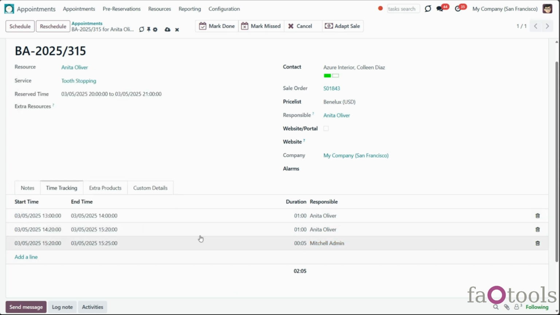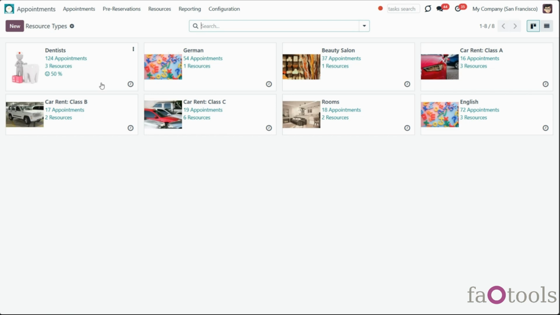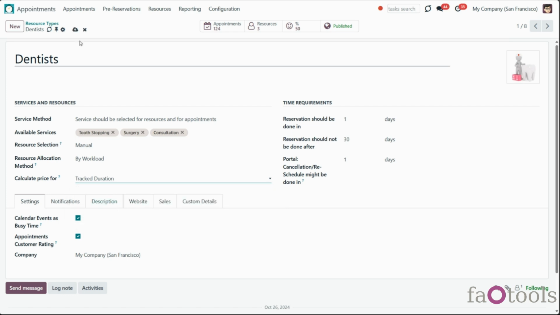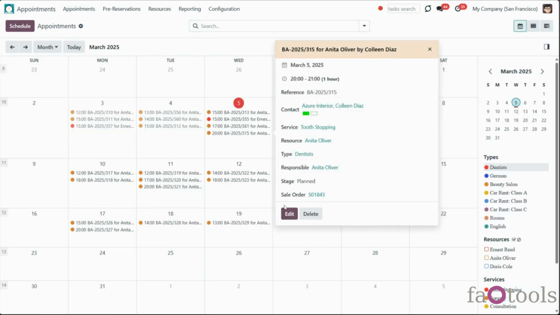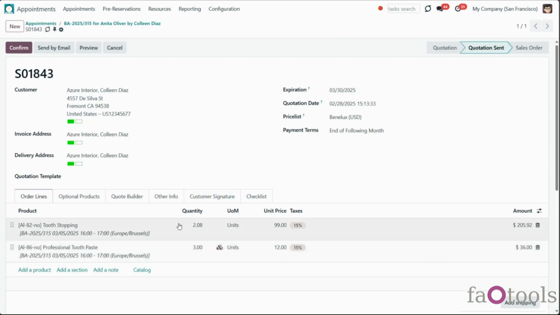Charge the clients for the actual time spent. For that, on the resource type card, in the field Calculate Price For, choose the option Tracked Duration. To calculate the price for the tracked time, don't forget to click the button Adapt Sale. Then the price in the sale order will be adapted accordingly.